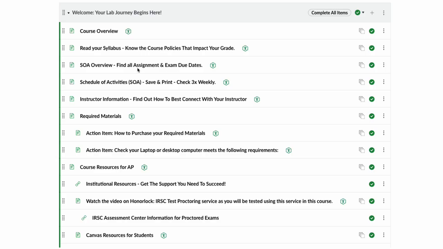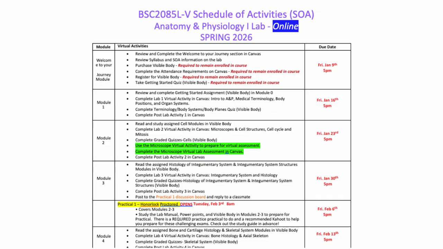Then you're going to find a link to your schedule of activities. All of your assignments and due dates are on this document. It's going to look something like this. You need to go to this document. You need to save it to your computer. You should probably print it out and put it someplace where you can look at it every day. But most importantly, you want to put into your calendar all of these due dates, especially your practical exams.